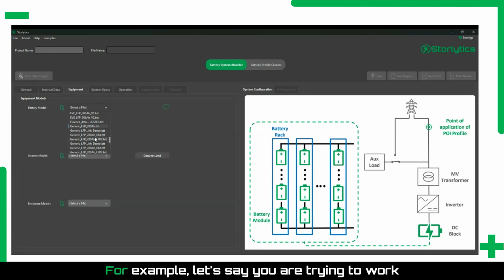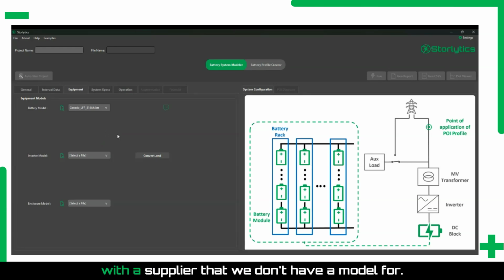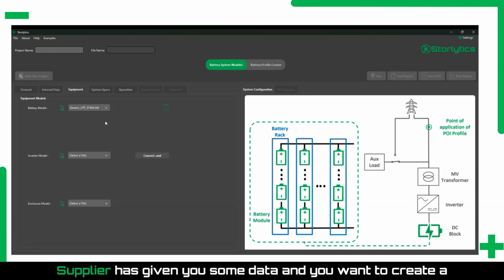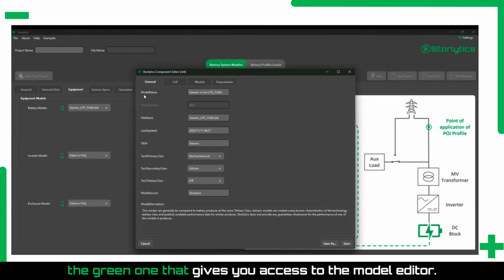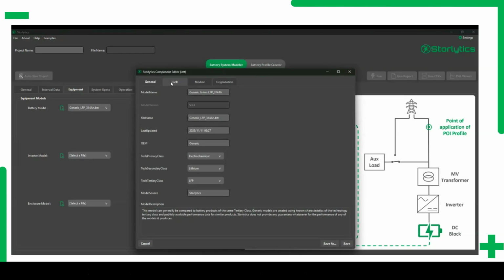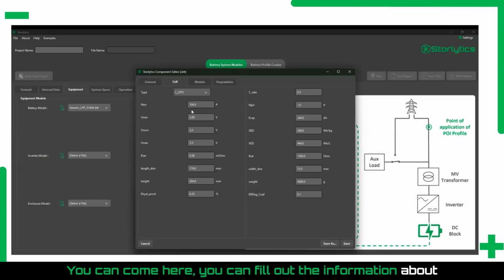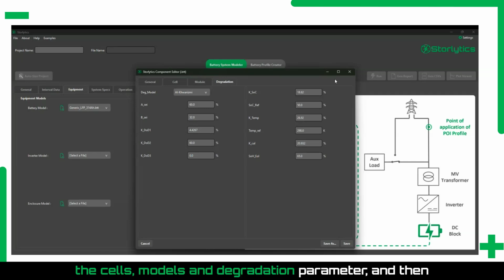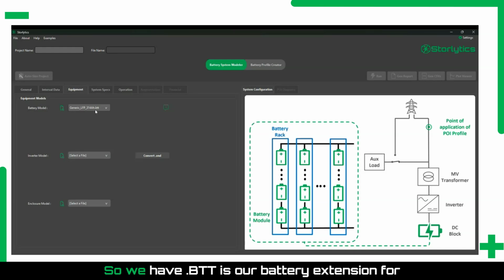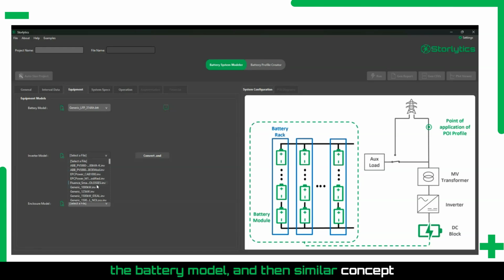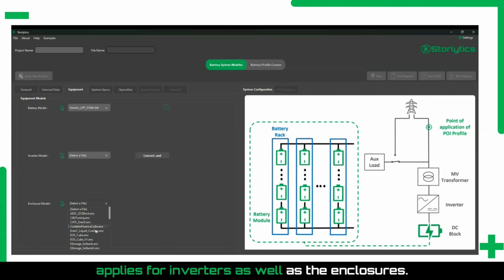For example, let's say you are trying to work with a supplier that we don't have a model for. The supplier has given you some data, and you want to create a model on your own. So you can easily click this button here, the green one, that gives you access to the model editor. You can come here, fill out the information about the cells, modules, and degradation parameters, and then you can save as, give it your own name, and create your own battery file. So we have .btt as our battery extension for the battery model, and then a similar concept applies for inverters as well as the enclosures.